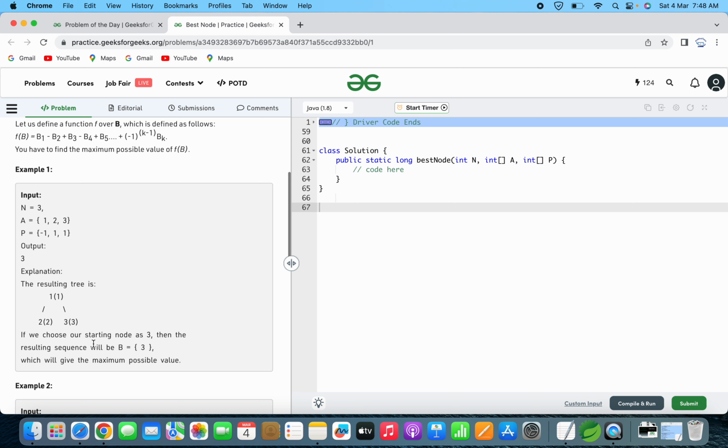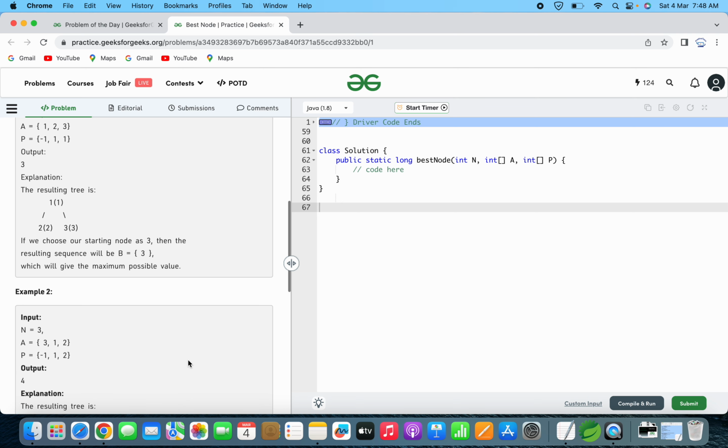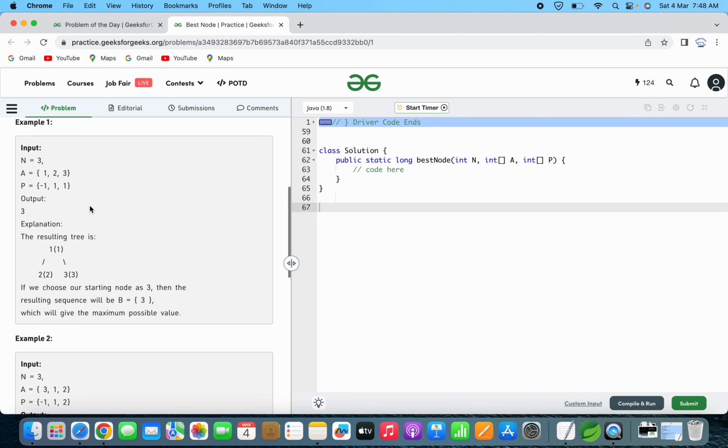So if we choose our starting node as 3, then the resulting sequence will be just 3, because node 3 does not contain any more child nodes, which is the maximum possible. Okay, if we try to choose any other node, so if we start with 1, then the value will be 1 here.